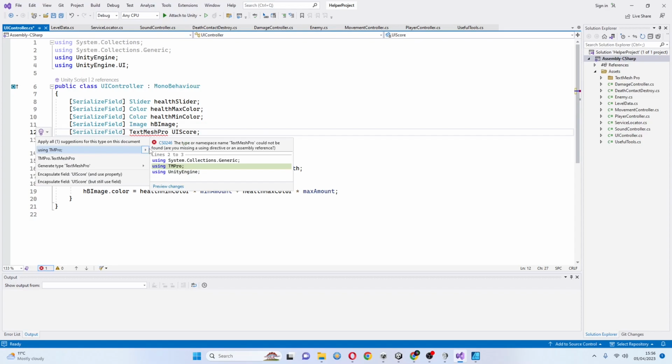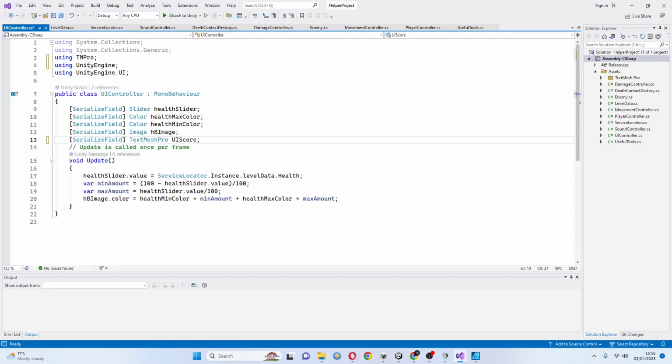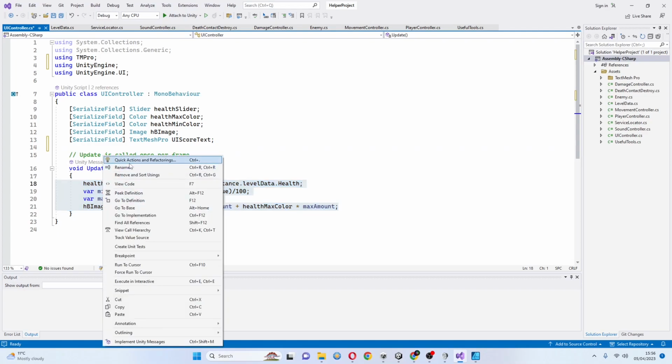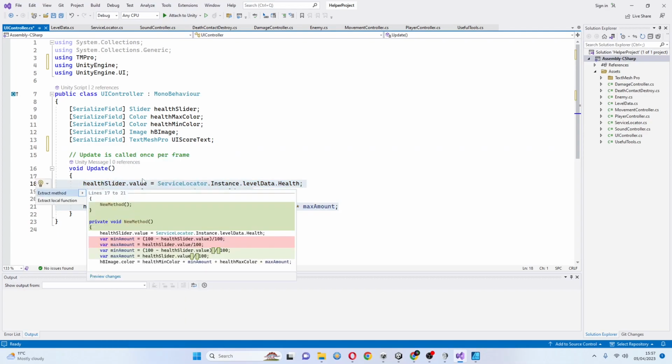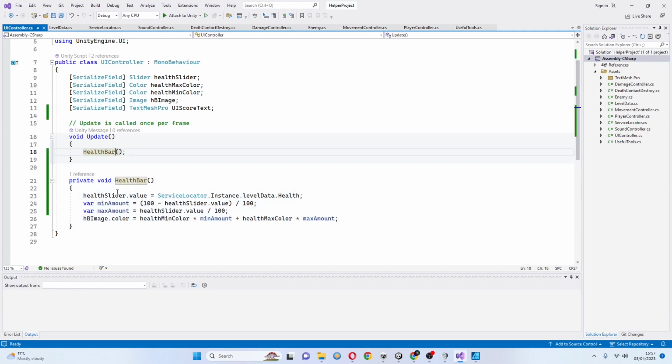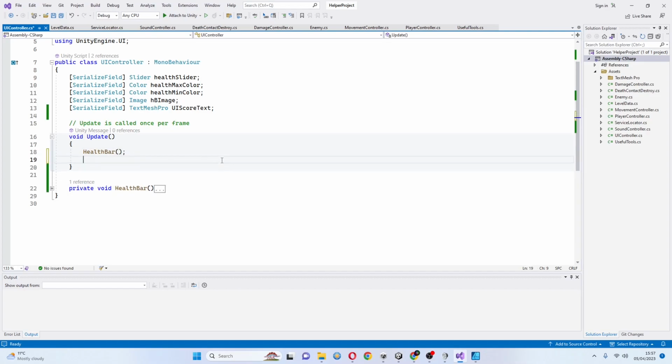And then you need to use TM Pro. I'm pretty sure it's that. I always get this wrong. We'll find out in a minute. So, obviously, I'm going to refactor that. Right-click, refactor, and then extract method, and call it health bar. Okay, so that's another reason why it's not so bad to have that in here. You're like, oh, it's a bit messy, but I'm going to refactor it out, and then it's just going to say health bar.